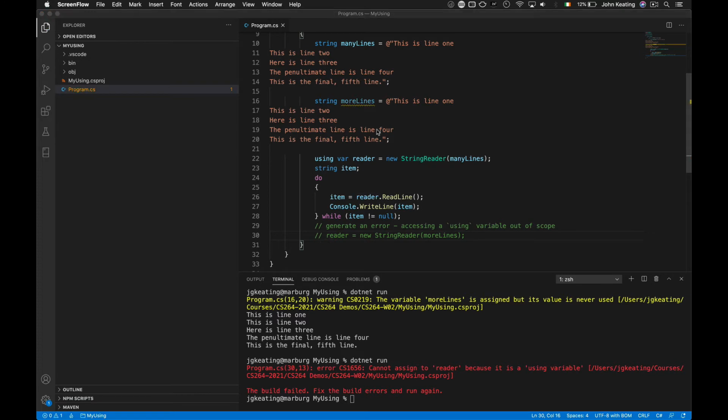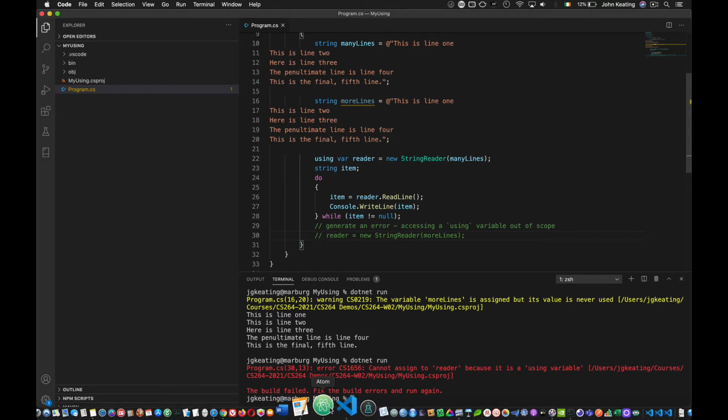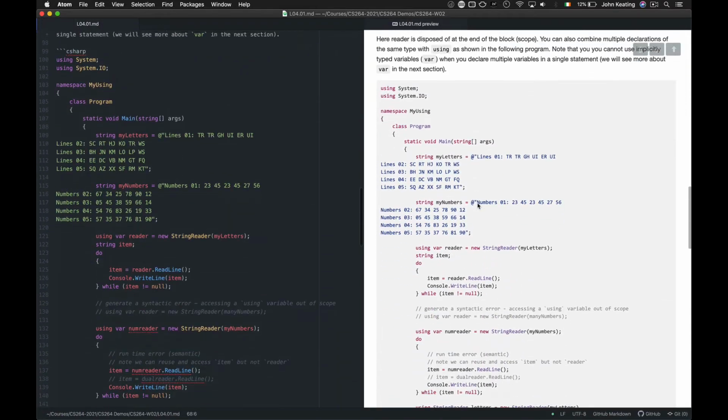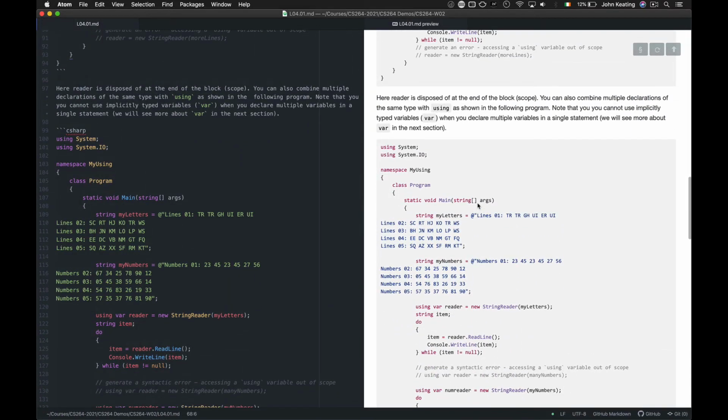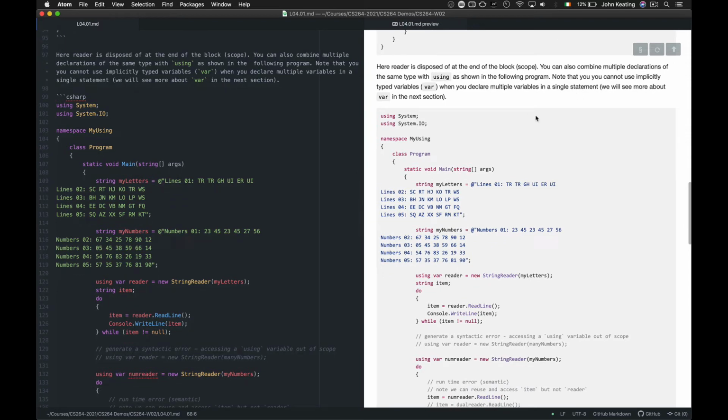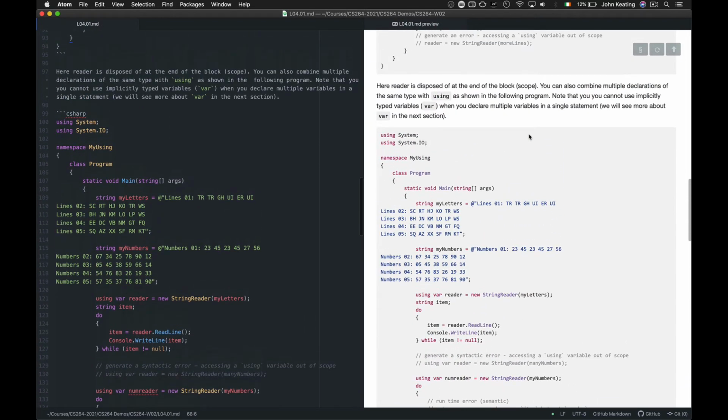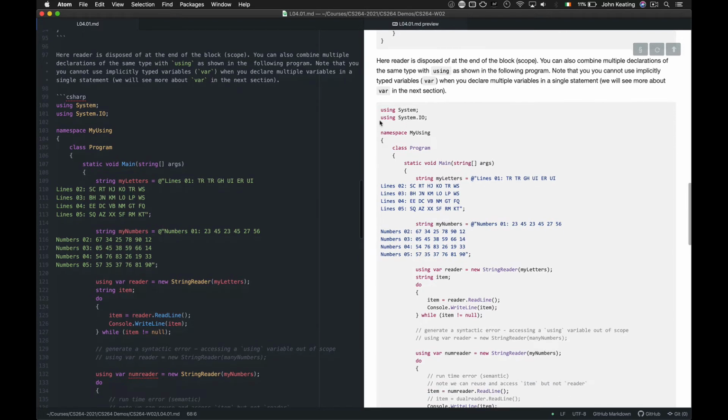Okay, so that's how we work with this directive. Now we can do a much better thing. The reader, really what's happening is the reader was disposed of at the end of the block or the scope. You can actually combine multiple declarations of the same type with using, as shown in this program here. You cannot use implicitly typed variables, var, and we'll see that later in the lesson when you declare multiple variables in a single statement. So that's why it's slightly different.